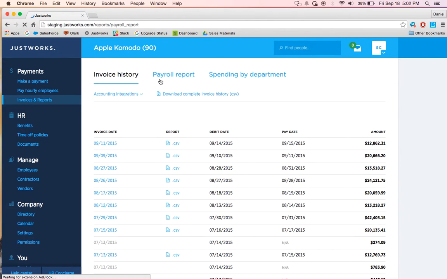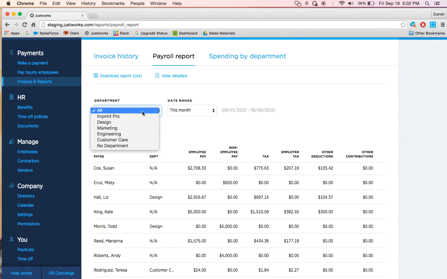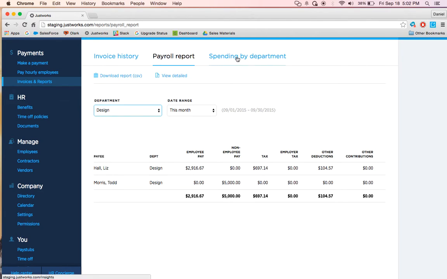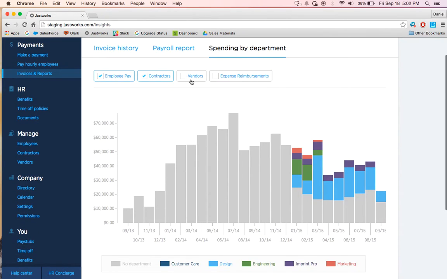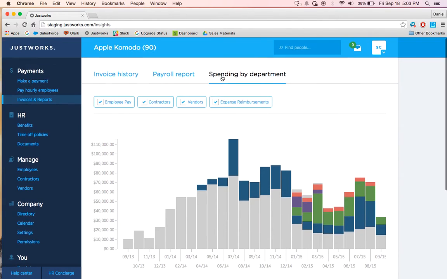If we take a look back under reports, the administrator can pull certain types of payroll reports, customize the date rates, and go as far as to see spending by department. That concludes the payroll aspect for Justworks.